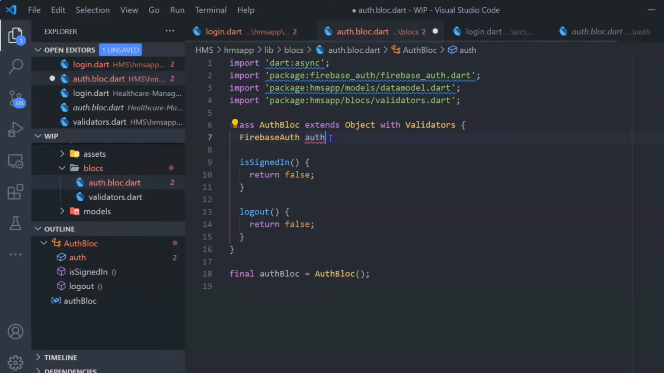But here, let's focus on this. I'm going to initiate the Firebase instance, Firebase auth, and create an auth with FirebaseAuth.instance. So I just created an instance of the Firebase auth.